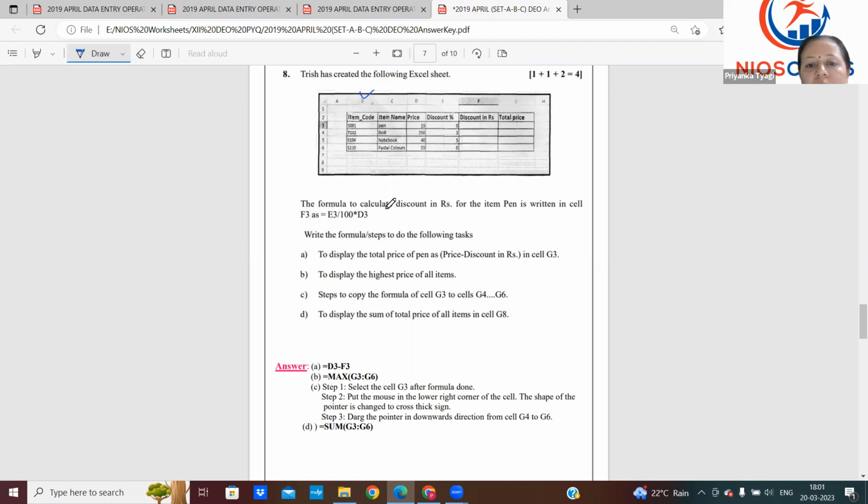Okay. The formula to calculate discount in rupees for the item pen is written in cell F3 as equals E3 divided by 100 into D3. So write the formula steps to do the following task. To display the total price of pen as price minus discount in rupees in cell G3. Okay. So what will it be? What will happen?